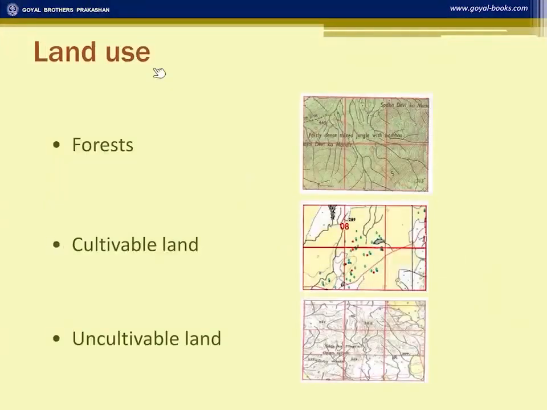Now we come to the land use. In the survey sheet, you might have seen that some areas are shown in green, some are shown in yellow, some are shown in white. What do they signify?